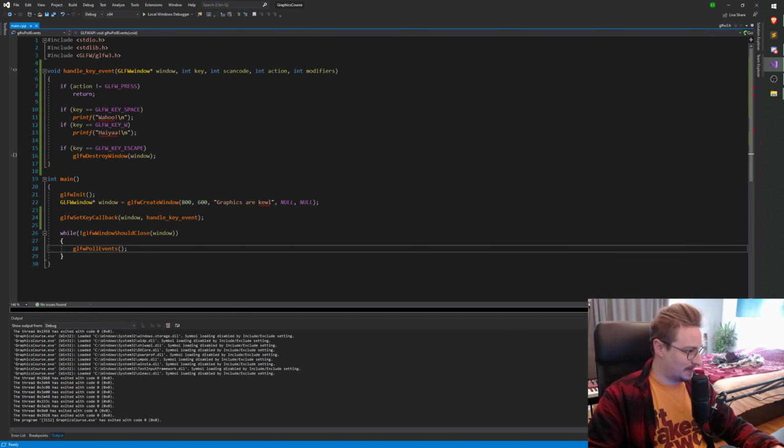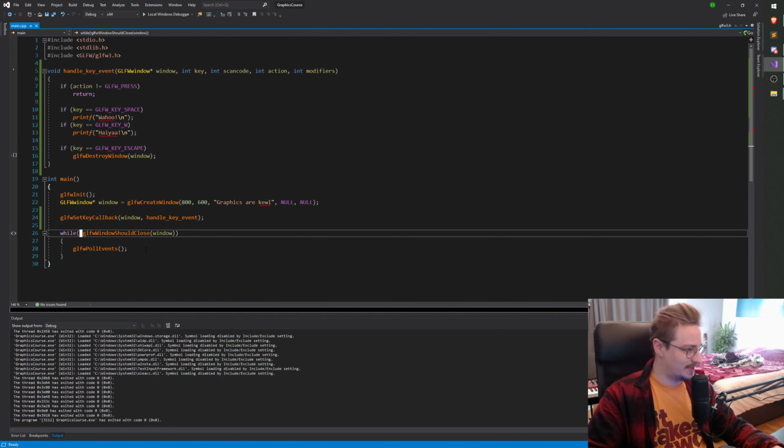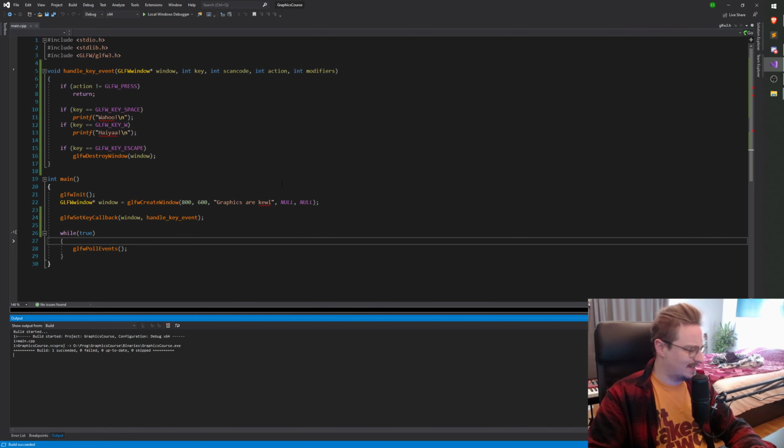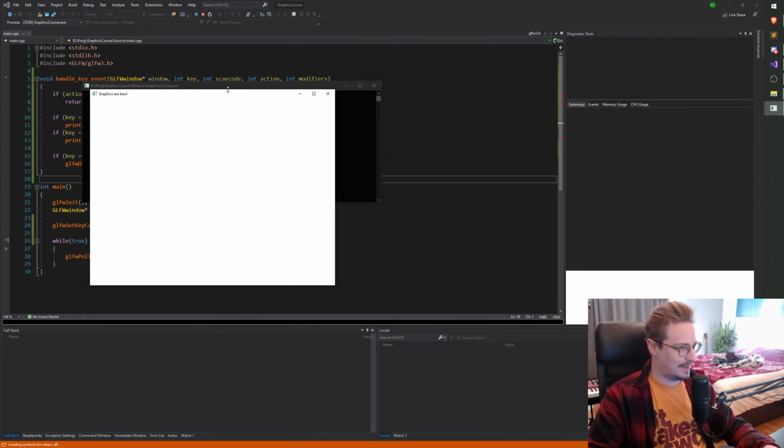And important to note is this while check here. We check window should close, and this is important. If I change this to just an infinite loop, I actually don't know what will happen, but let's take a look here.